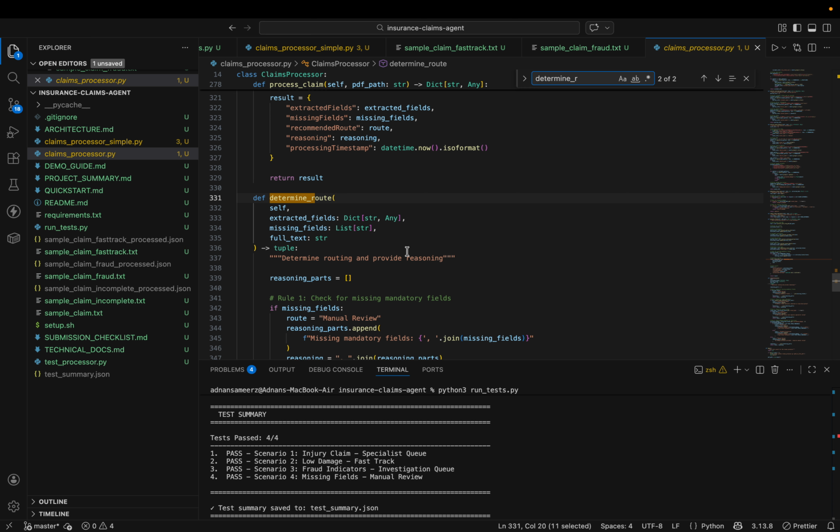To summarize, this autonomous claims processing agent extracts over 20 fields from FNOL documents. It validates data completeness, detects potential fraud, routes claims intelligently based on priority rules, and provides detailed explanations for every decision. The complete code is available on GitHub, with the link I have provided, with comprehensive documentation, test coverage, and sample data.